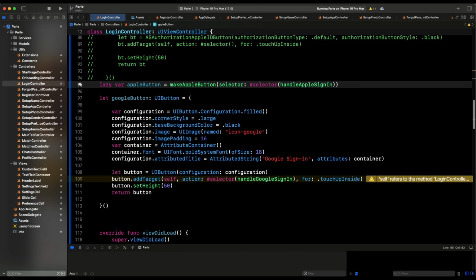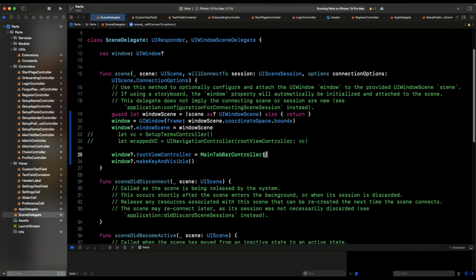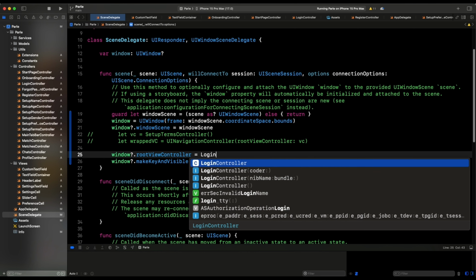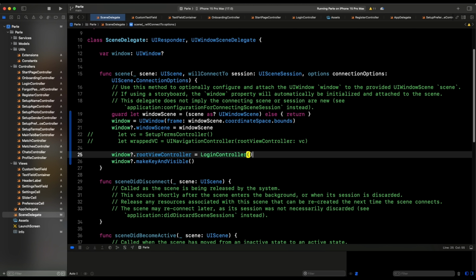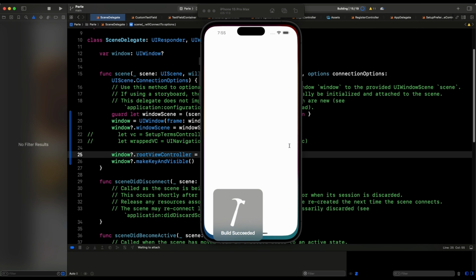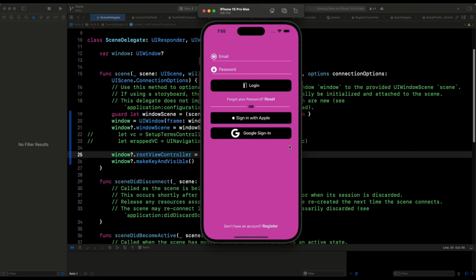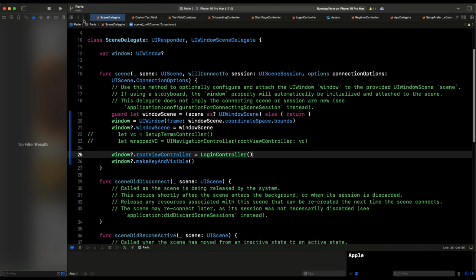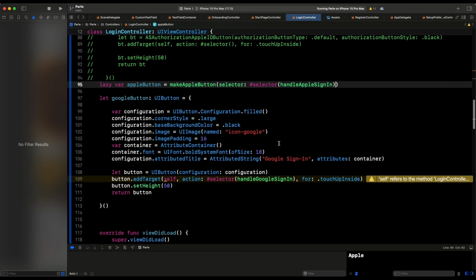So that is done, and let's just confirm it works. And how we're going to confirm it works is by coming to the scene delegate, and instead of the main tab bar controller, let's just go to the login controller. That way we make sure that everything is working as it should, right? And we come here and say we want the login controller, and we load this, and if we load this, we see if the Apple button is working. We did it for Google, right? So sign in with Apple, we get Apple, right? It works, right? So our approach is working, and let's do the same for Google, right?